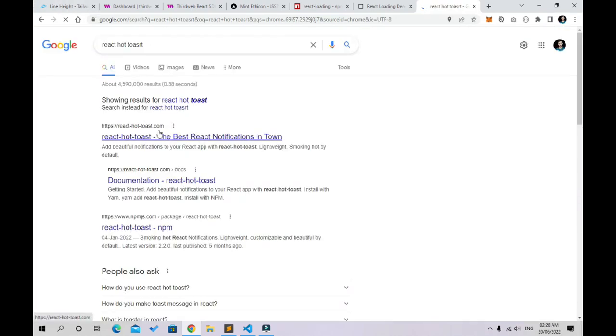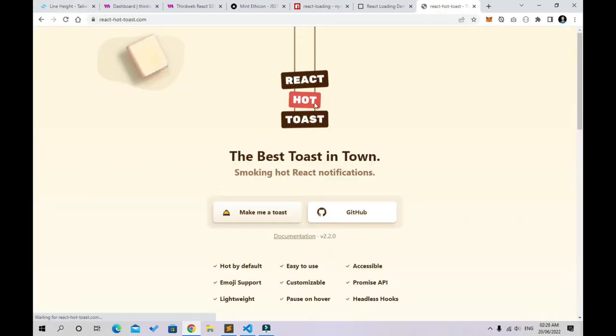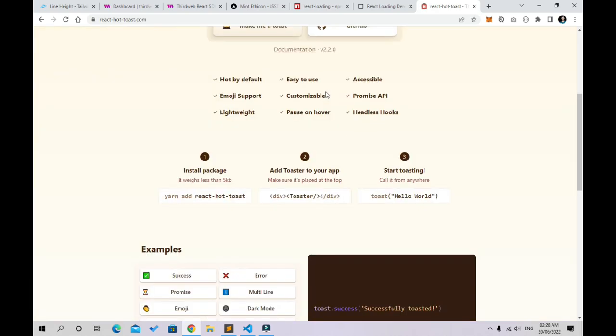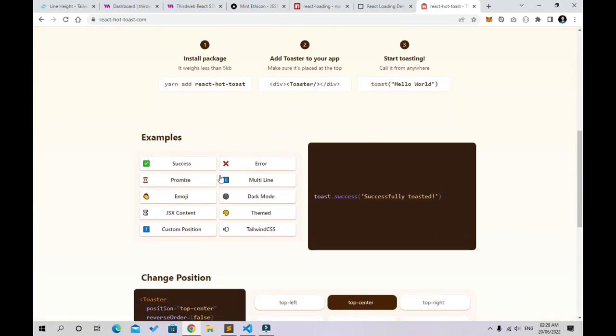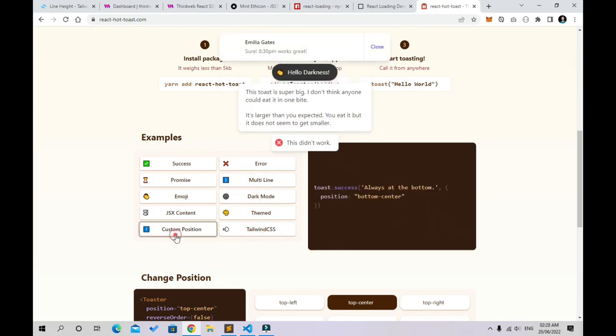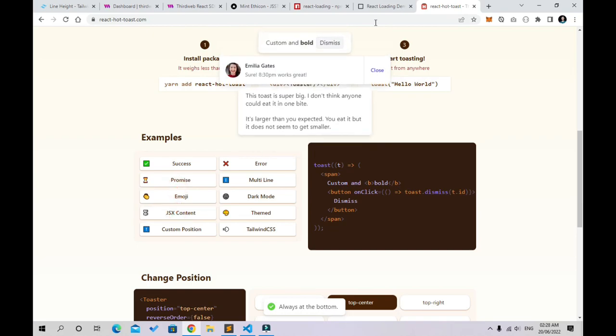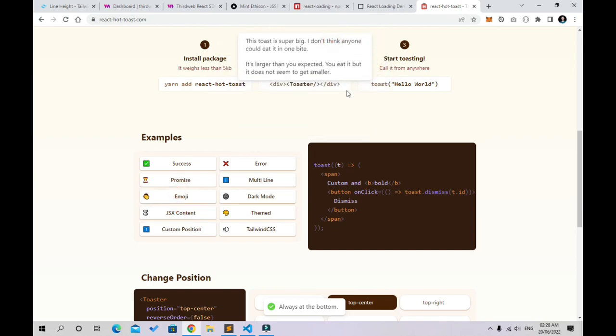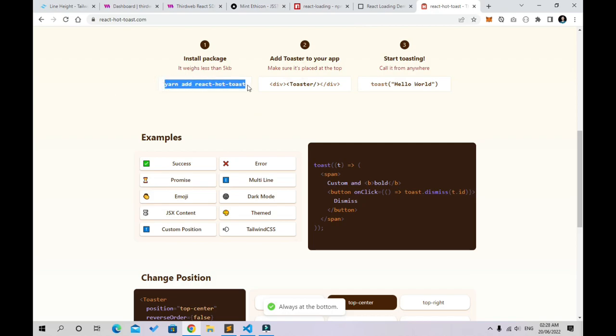Okay, the first web is this one. It has very unique documentation and very cool stuff. Okay, good. This is for success. Header, multi-line, you can do as you want. Okay, that's great. Cool. So yarn add React hot toast.